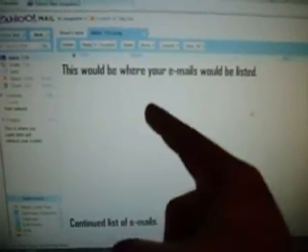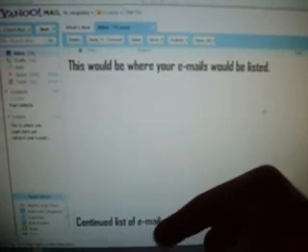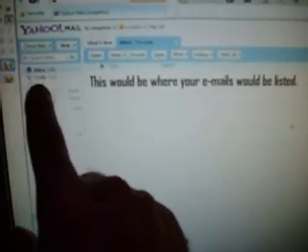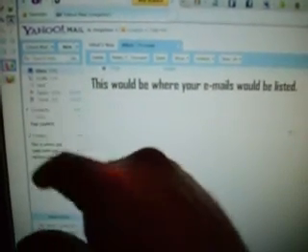Now, first of all, you'll notice this great big blank area right here. In Yahoo Mail, this would be where your emails would be listed, okay? And over here, you'll see little icons. This one's the inbox. You click it, and you'll see everything in your inbox. This one would be your drafts. This is a folder where if you were writing an email and you wanted to store it and send it later, you could store it right here.